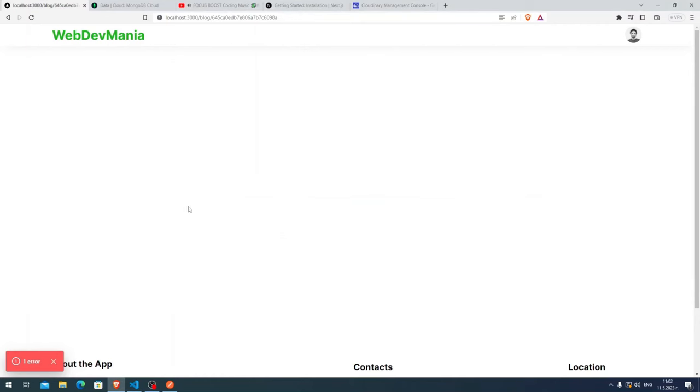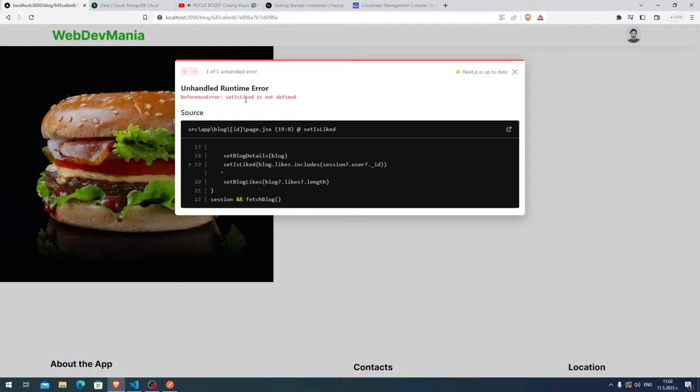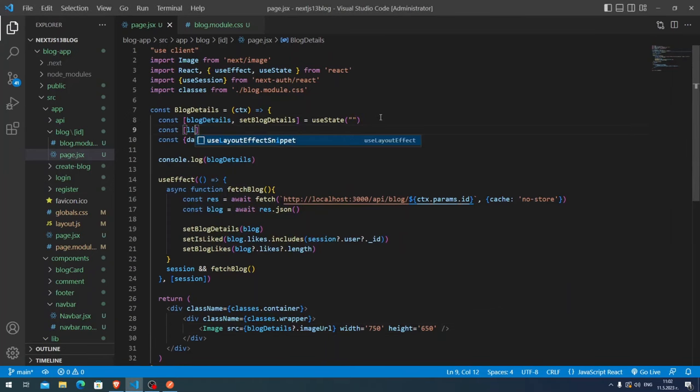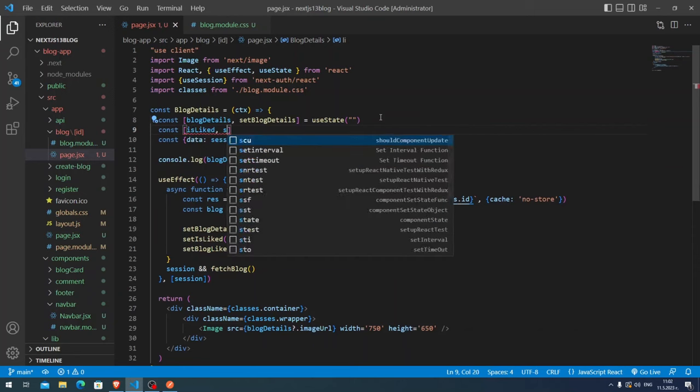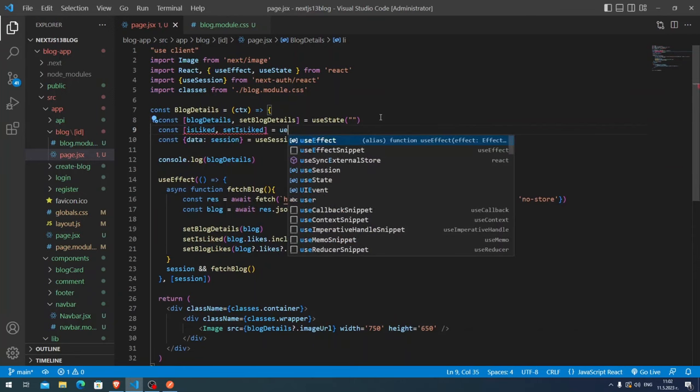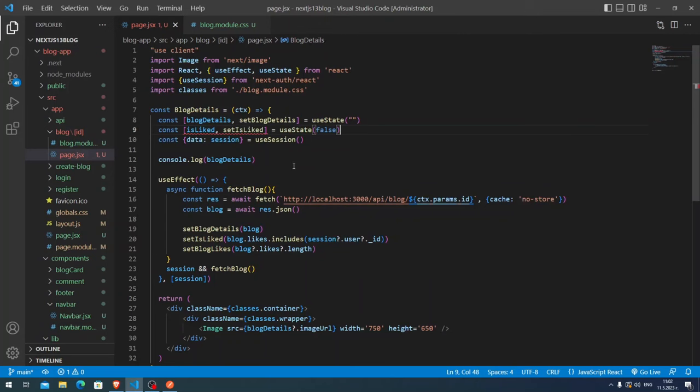What is the problem right now? Here I have an error: setIsLiked is not defined. Okay, so here: const [isLiked, setIsLiked] = useState, with an initial value of false.